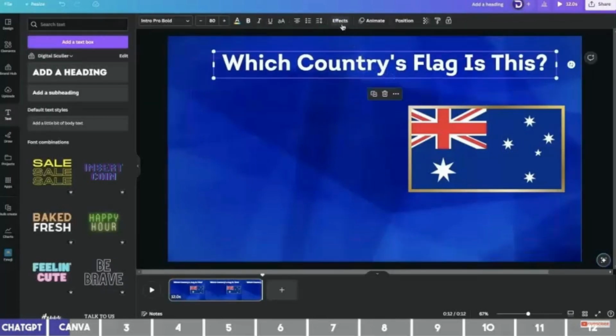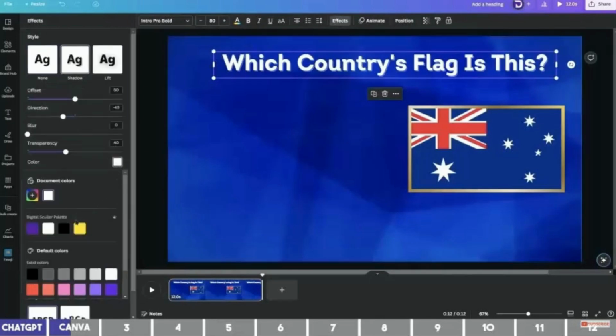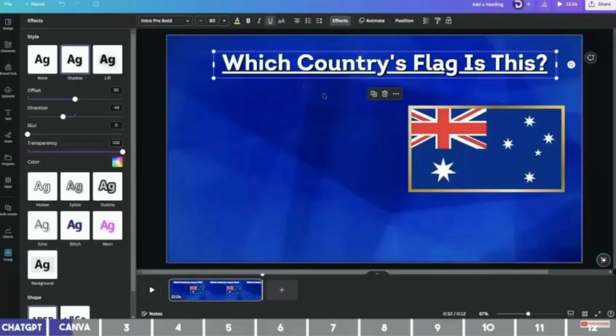We can add a shadow to it by clicking on the Effects button and choosing Shadow from the Style options. Change the color from white to black and increase the transparency to 100. You may also add an underline to it by clicking on this U icon at the top.